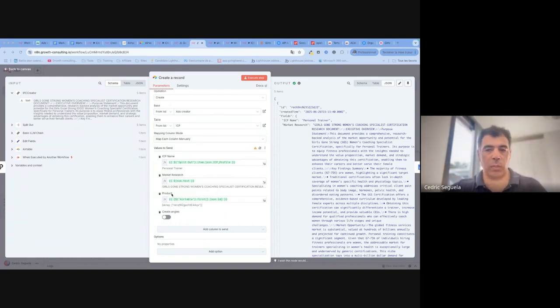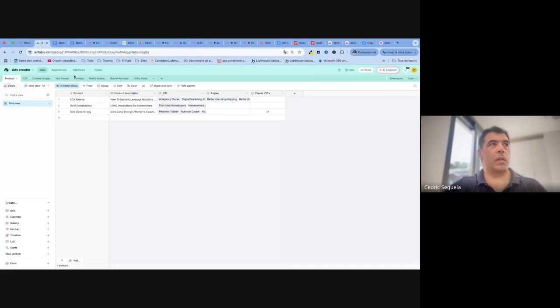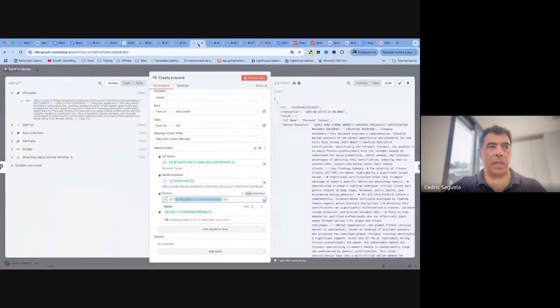When we link the product, we really need to be super careful because this only allows arrays. Arrays means that we could have several products linked. We only allow linking one product per ICP, but this is the formatting that Airtable requires. So here, as you can see, we have a couple of square brackets just before and after the actual expression. Really, really important. Otherwise, this is not going to work.